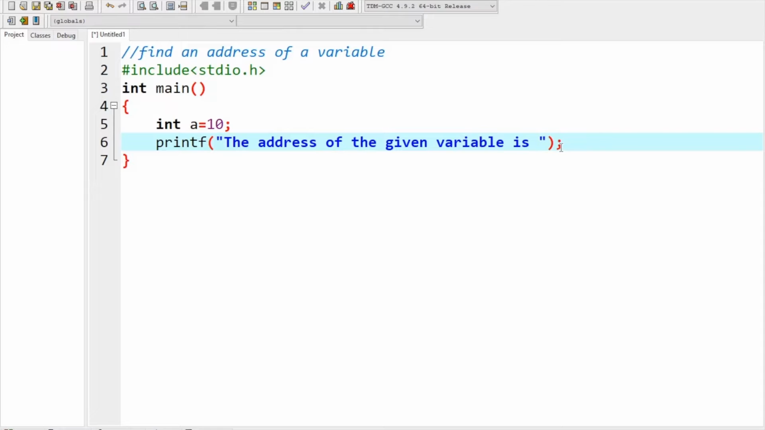So whenever we print an address, we'll define it as percentage x. Okay, we'll declare it as percentage x. So as you all know, percentage d, percentage f, percentage s, percentage l, everything is percentage d. So percentage x is to find an address. So how to find an address?